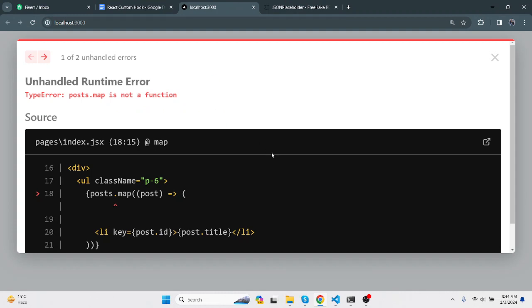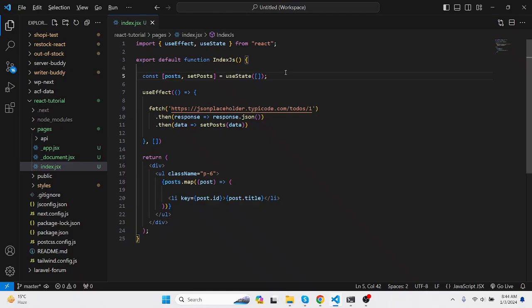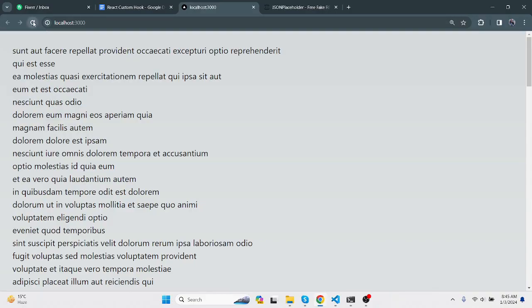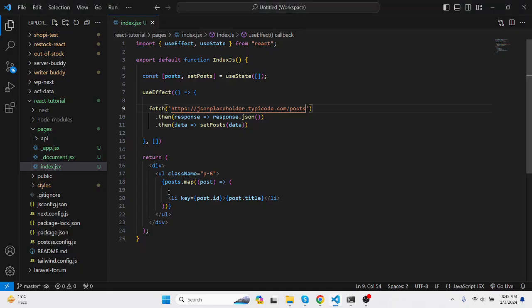There is some error. Let's see what is happening there. Our problem is we didn't pass posts here. We passed todos and only one, which is not an array. So let's pass posts and let's see the output. It's showing here.